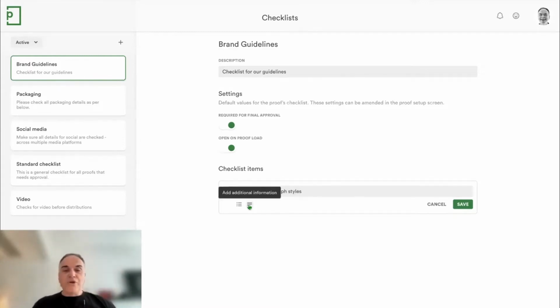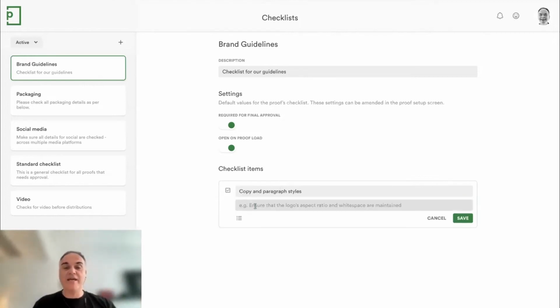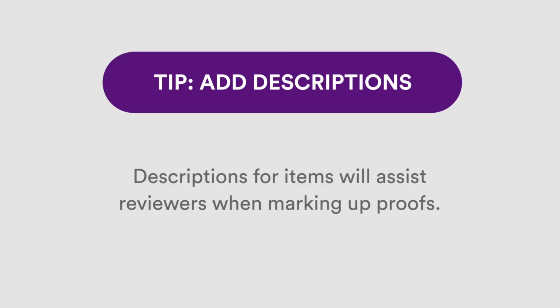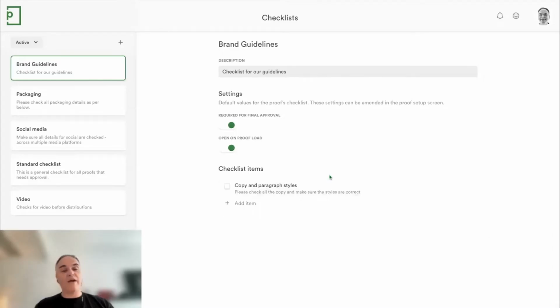Down below, you'll notice that there's one here that says add additional information. So sometimes you want to put a description about what this checklist item actually means in detail. If you click on here, it rolls down this extra text field where you can write a longer description to support that checklist item. So I can say, please check all the copy and make sure the styles are correct. So you can write out this kind of description and then just save that. So there is my very first checklist item for this checklist.